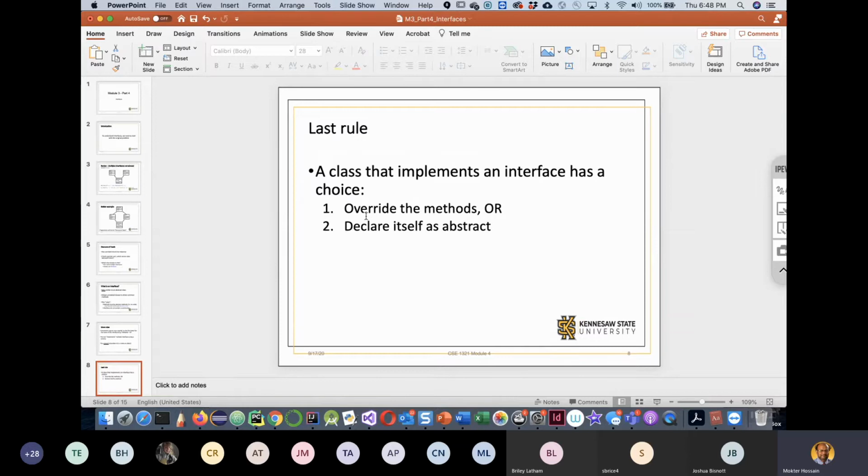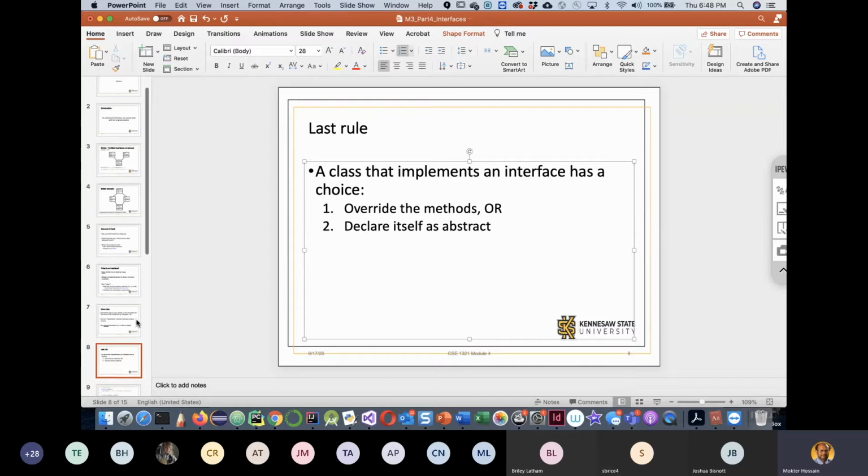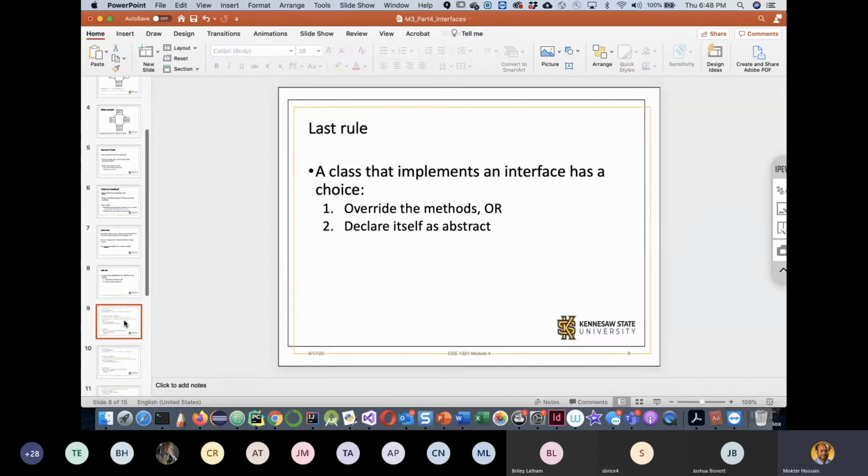Okay, what is the last rule? A class that implements an interface has a choice: override a method or declare the class abstract. Okay, so we'll discuss this. A class that implements an interface has two choices: either override the methods that are not implemented, or declare the class as abstract. We will discuss this.